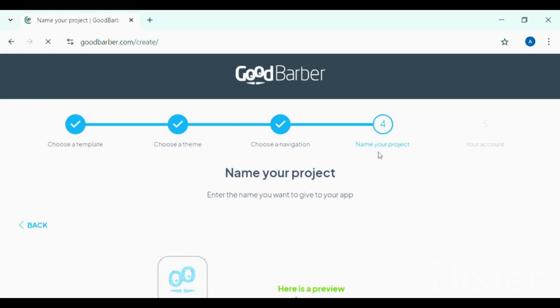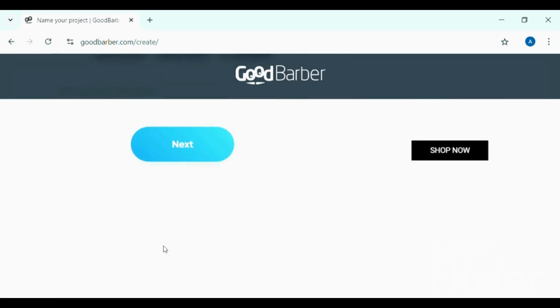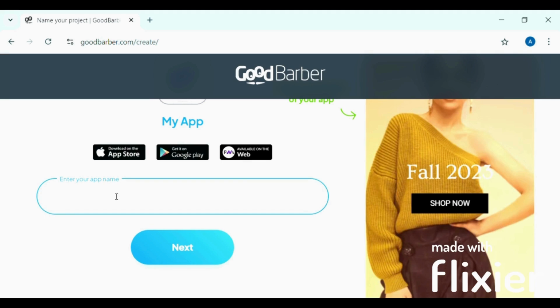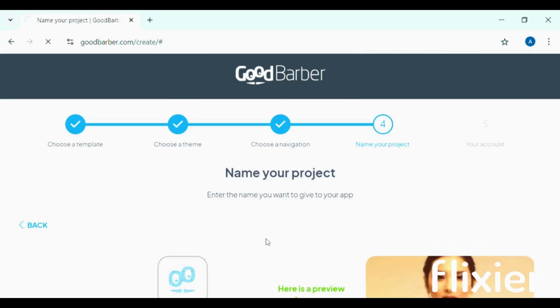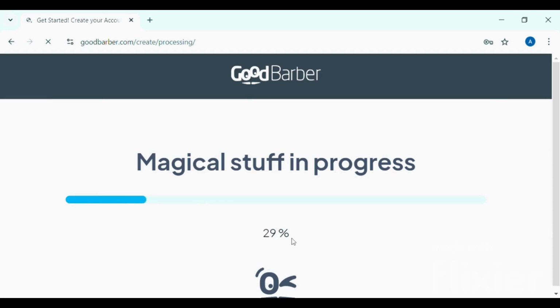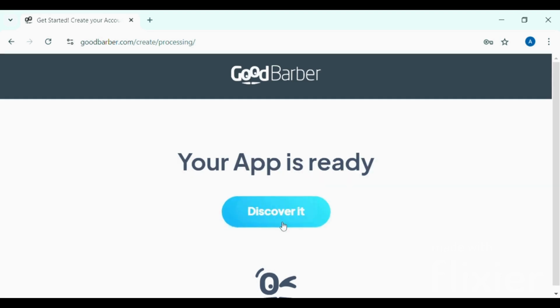Then give your brand name to your application. I choose my brand name as Zen Style. Then click on next. Then you have to enter your email address. After that it will take some time to build your application. Then you can click on discover it. There you can see your application dashboard.